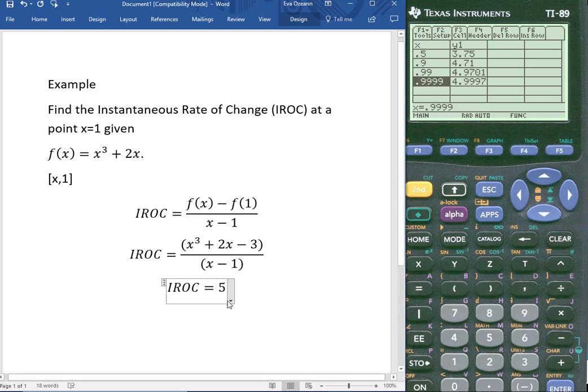By the way, if you are enamored with the fact that I'm typing such beautiful math into a Word document, you can do that by hitting Alt equals.